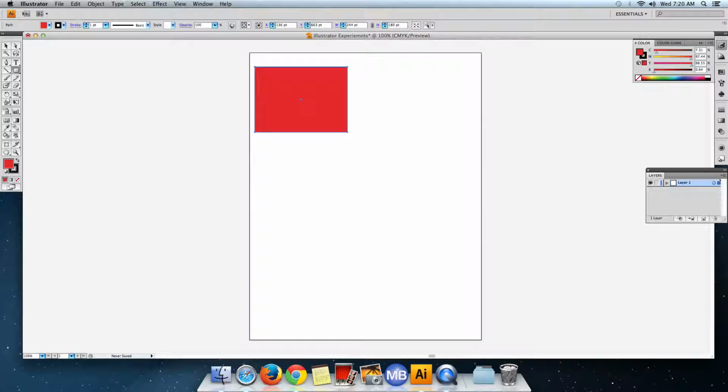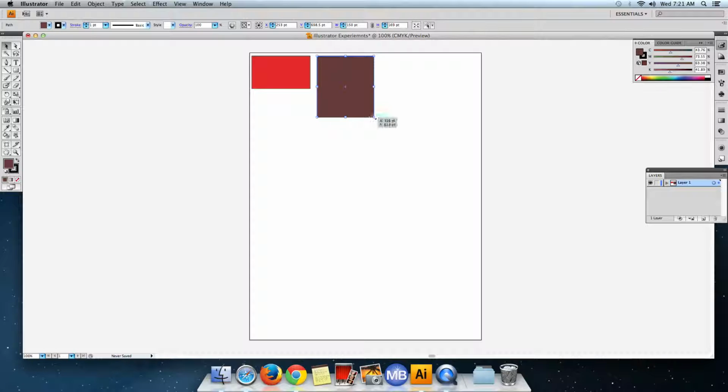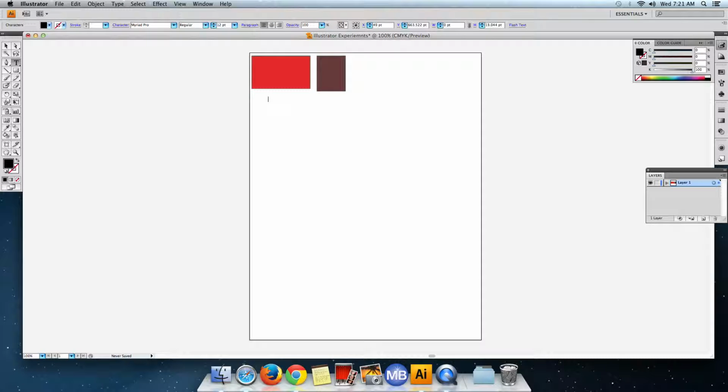Just create one shape or several shapes. You just need something to work with. So you can make these different colors if you like. And then you're going to label this Shape tool. So you use the text tool and label that to indicate what tool you used to make that.